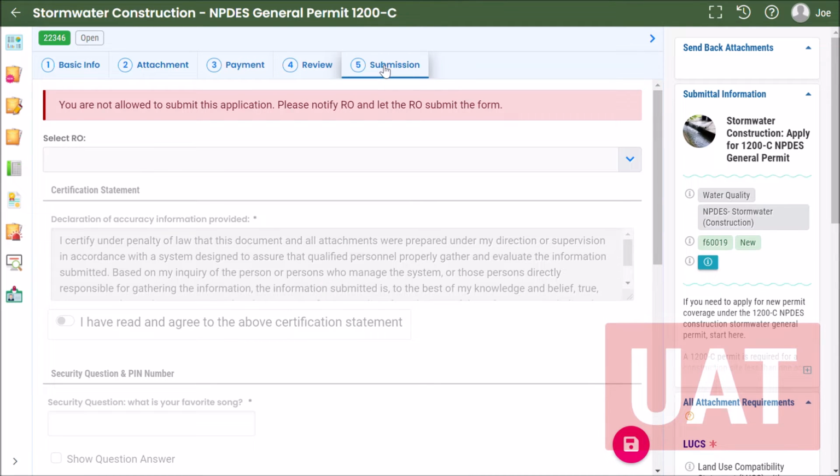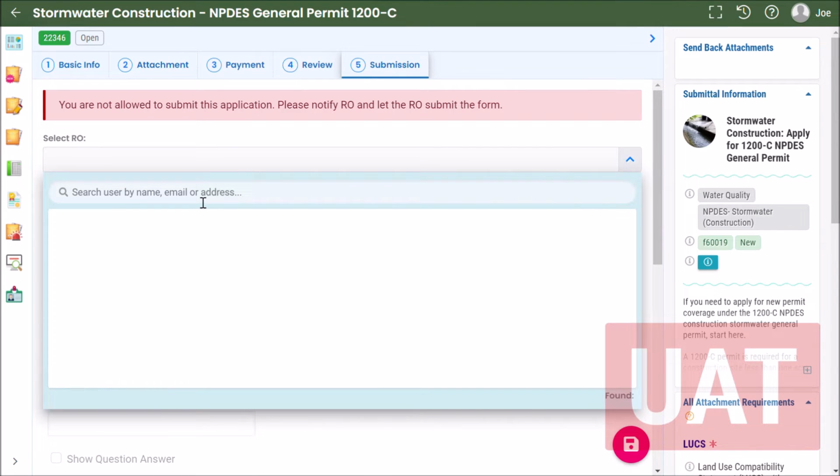As a consultant, if I click on the submission tab, I can see that I'm not allowed to submit this application and that I have to notify the RO to let them submit the form. I can select the RO from this dropdown by typing in the name or email or address of the RO. This step takes a little long right now, so I'm not going to demonstrate that. But I'm going to log out. I'm going to log back in as the RO and show you what it looks like for the RO when a consultant has prepared an application.